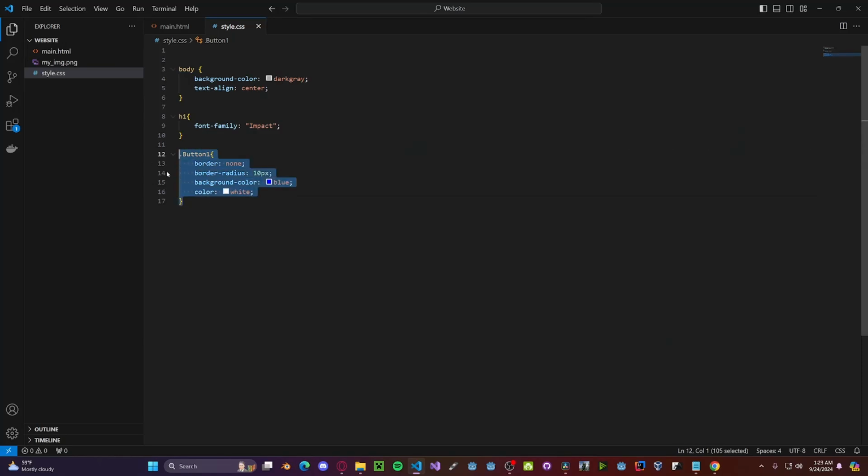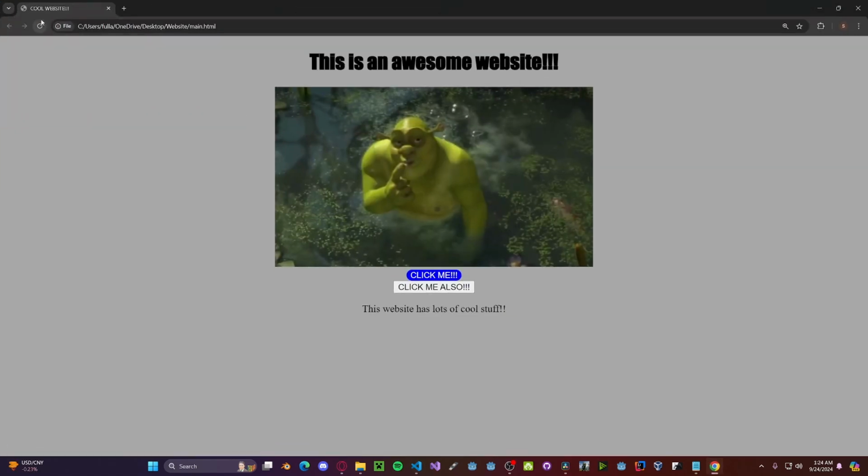Now we can copy this over, reference button2, and let's set the color now to be orange. Now if we refresh, you'll see that we have one that's blue and one that's orange.